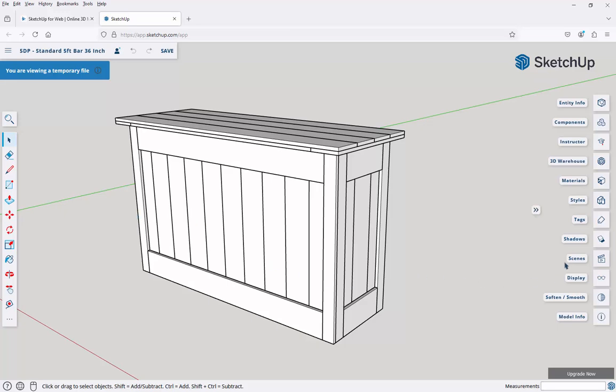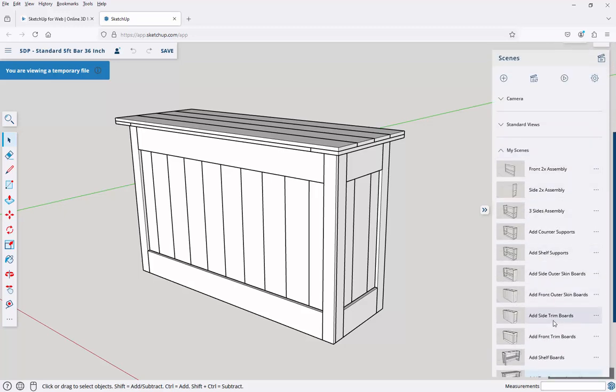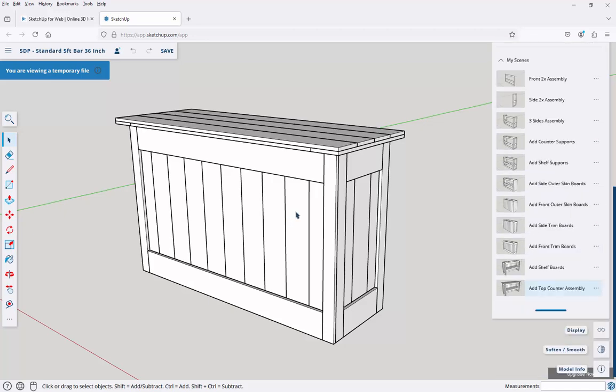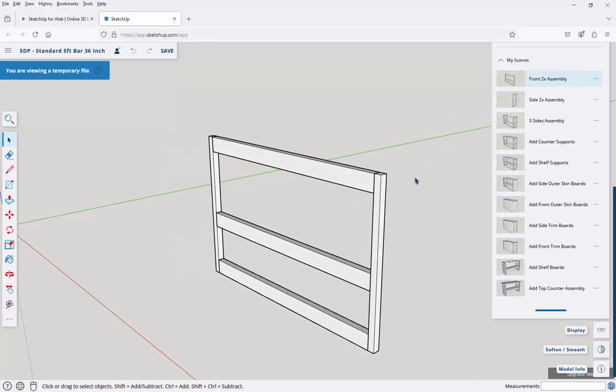Come over here to the right hand side, you see where it says scenes? We'll click on that button, and then down here you see where it says My Scenes. So we'll go ahead and click on that, and these are all the scenes that we've created for this particular project. So the very first scene, we'll click on it, and it's going to tell you, well, this is our front 2x assembly.